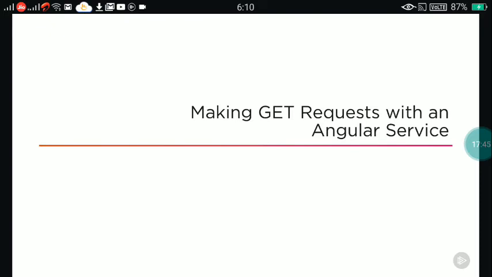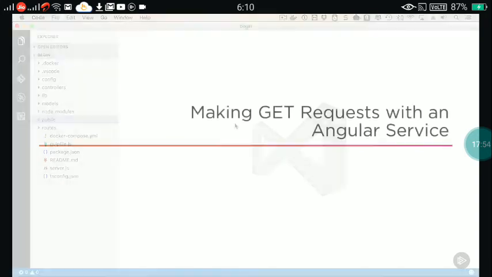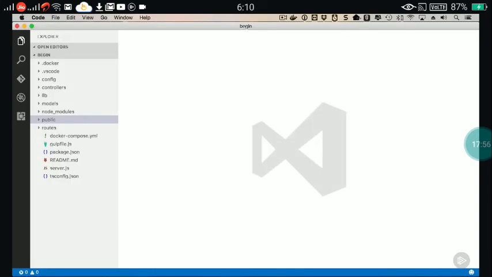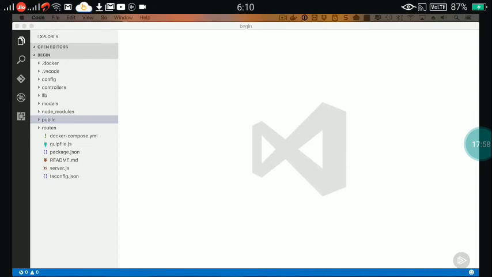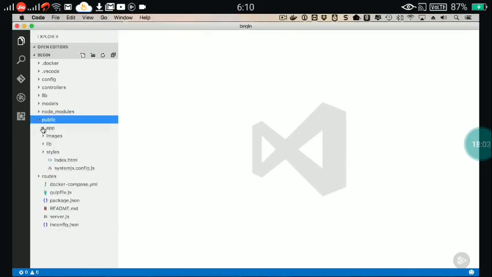Now that we have a RESTful service capable of giving us customers and a single customer, it's time to integrate Angular with that Node.js Express RESTful service. So the first thing we're going to do here is go into our public area because I want to work with our data service that's already in this public app.